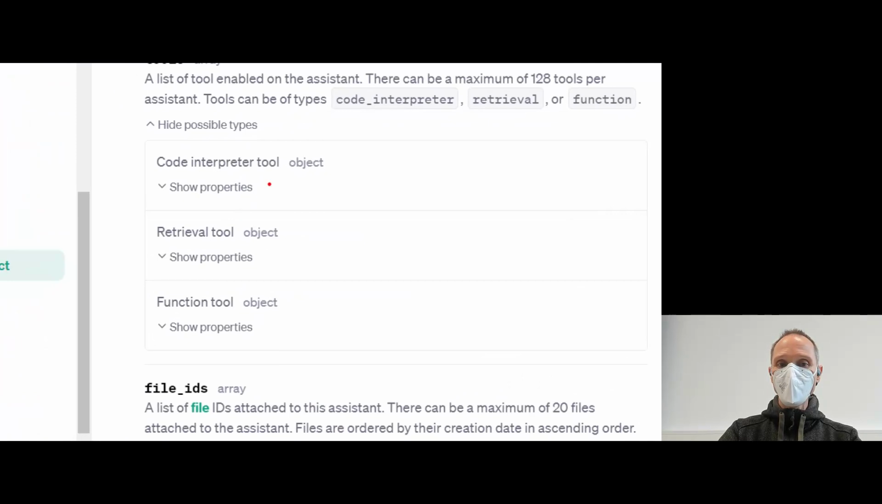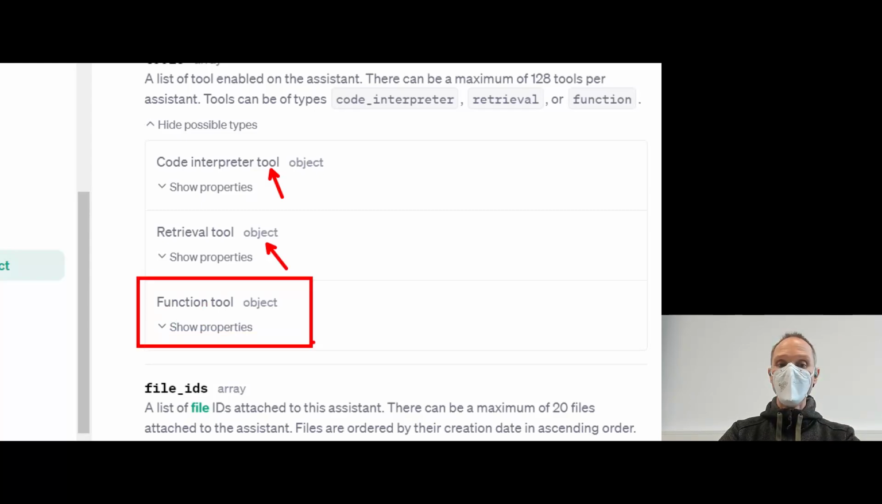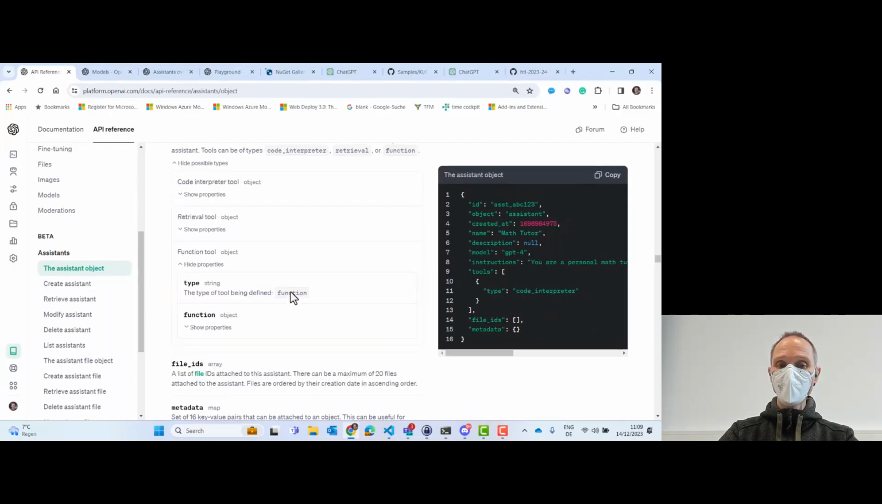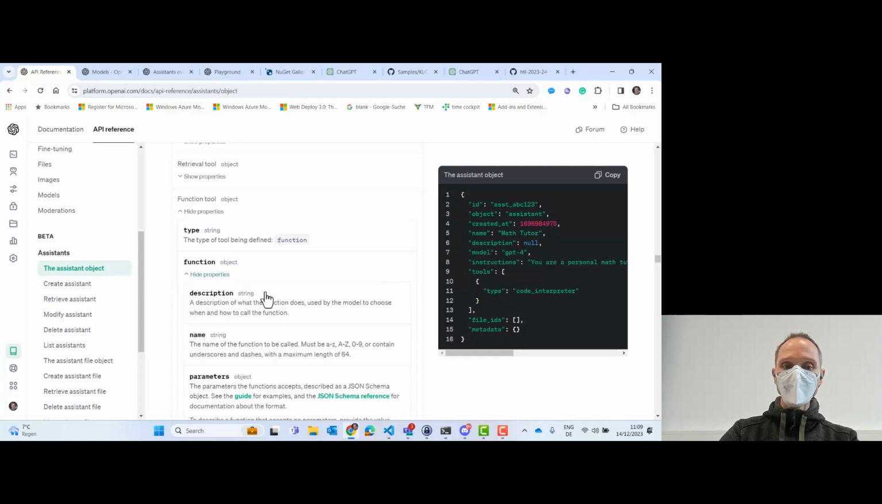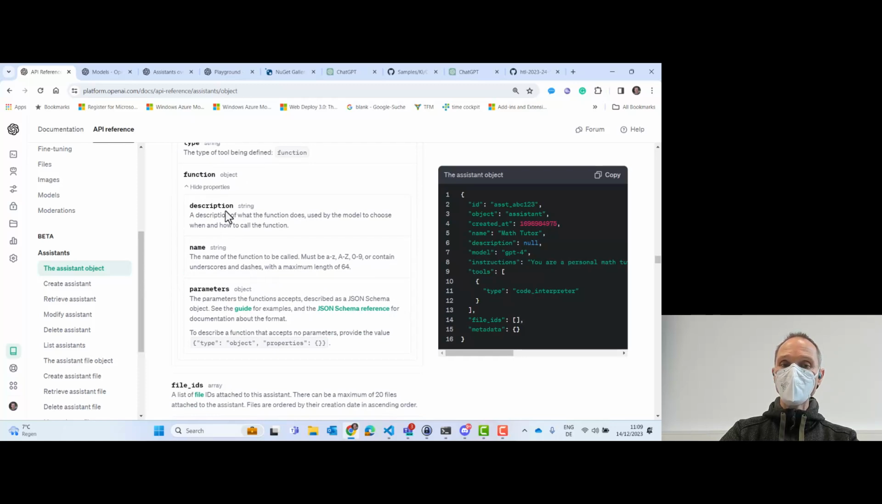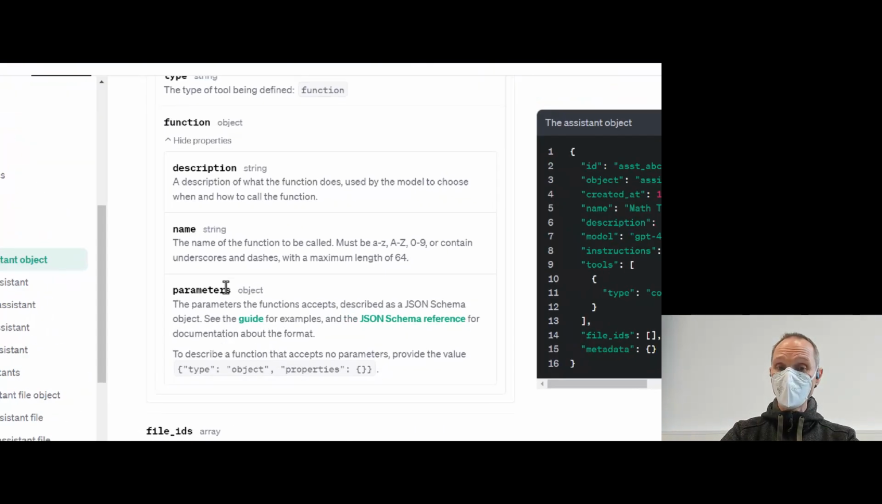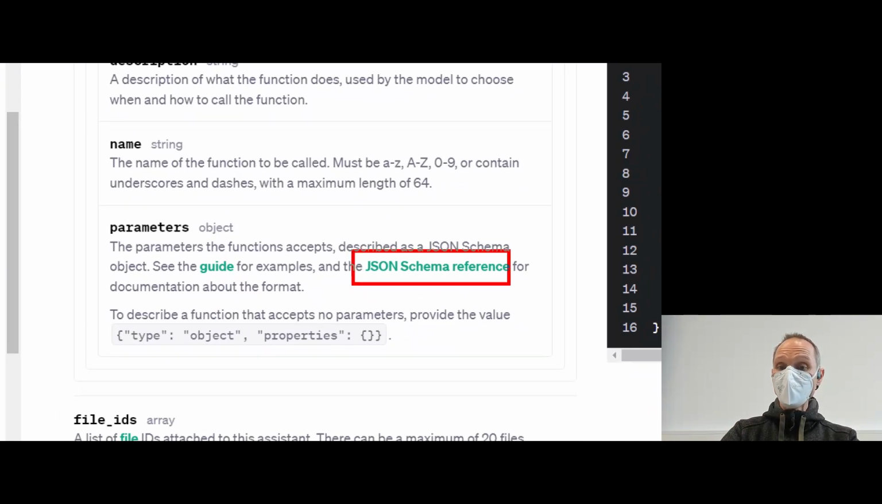I already told you about the code interpreter tool. We will not use that today. I already told you about the retrieval tool. We are not going to use that today. This is what we are interested in, the function tool. I will provide a function. And what you see here is that we have to specify a type, which says function. And then we specify the function with a description, a name, and a set of parameters. The parameters must, and that is the interesting thing that I want you to remember here, the parameters have to be specified in JSON schema.